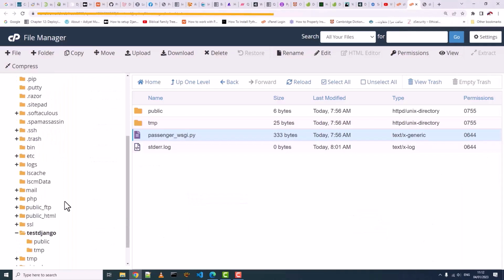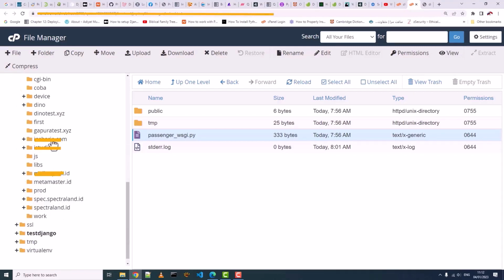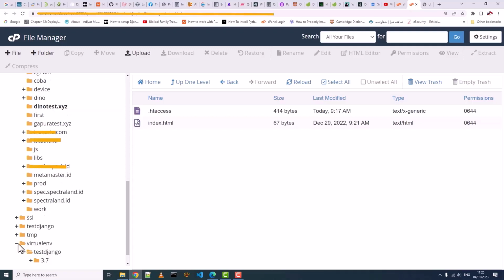Alright developers, after we installed Python, there are still two additional directories that have changed, namely the virtualenv folder in the home directory and the dynotest.xyz folder in the public HTML folder. Let's take a look at the dynotest.xyz folder inside the public HTML folder. This is the folder, dynotest.xyz. It appears that one more file has been added to this folder, namely htaccess.